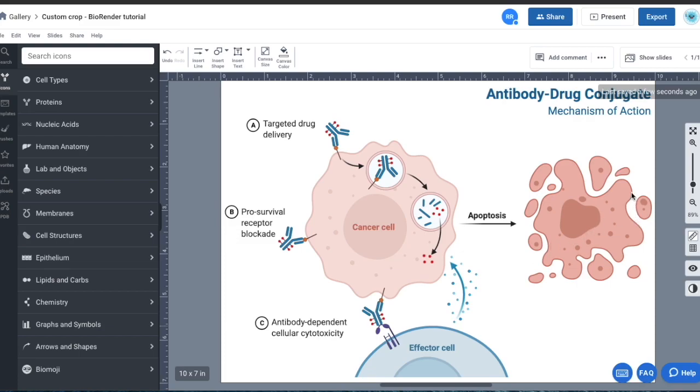On the canvas, I have an apoptotic cancer cell icon, and it has a lot of blebs or these apoptotic bodies coming off of the cell. Let's say I want to remove a few of these blebs.